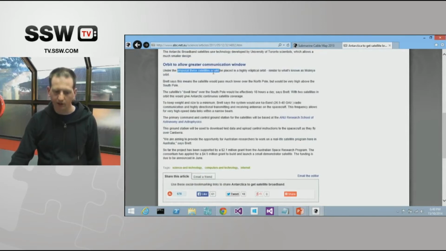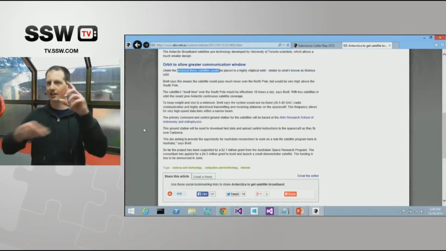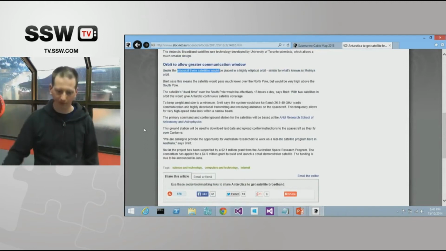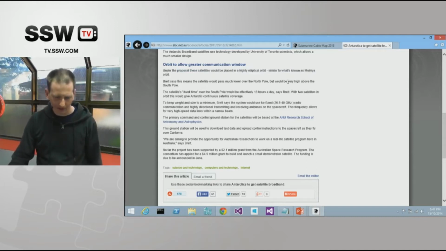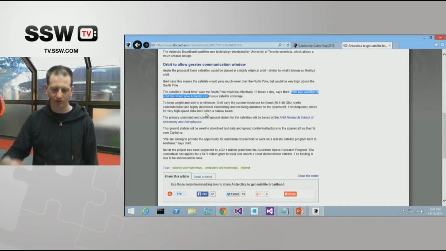Yeah, there you go. So they're going to do a series of satellites, so they're able to kind of, sort of, in a highly elliptical orbit, similar to what's known as Molniya orbit. There you go. Never heard of that. So I should have been on that project. With 2 satellites. So 2 satellites in continuous orbit would give continuous satellite coverage.